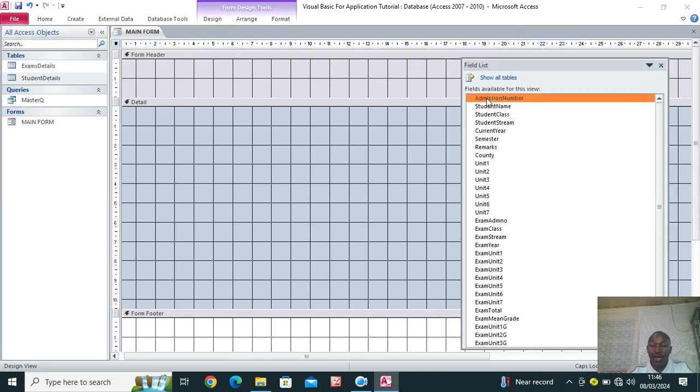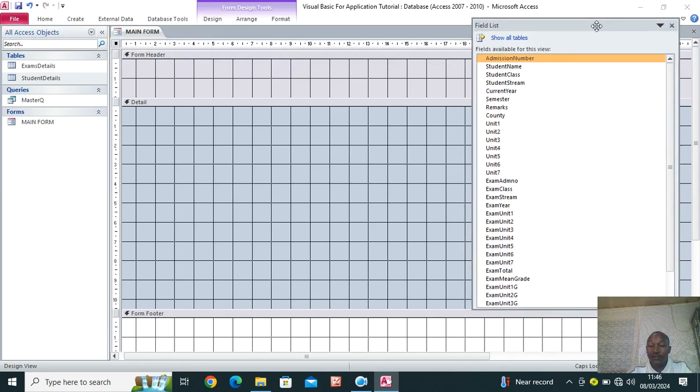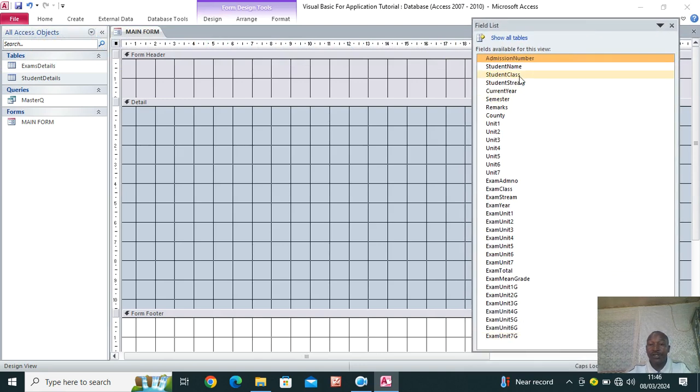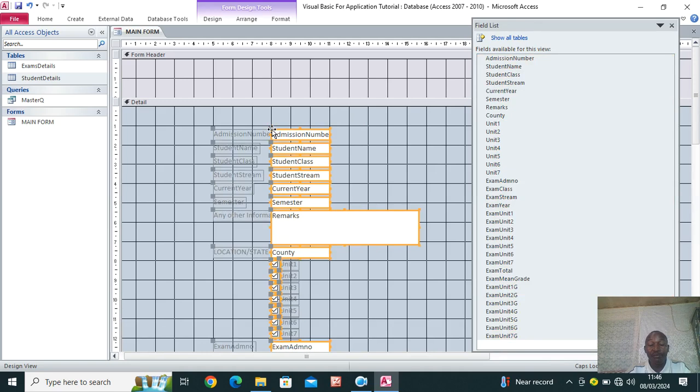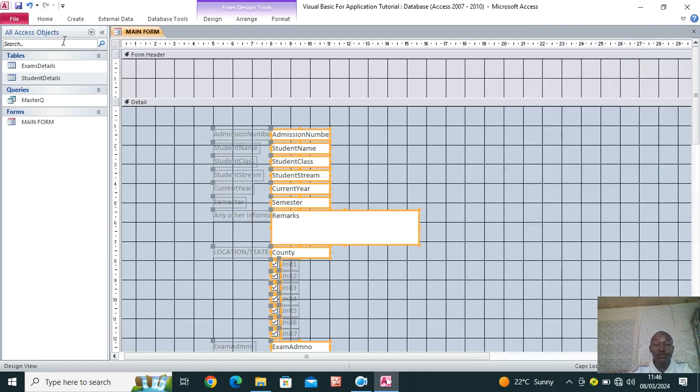Now you can click the first one. Make sure you can see all of them. Like for example here, I want to see all of them that way. So you click the first one, you hold the shift key on the keyboard and click the last one. You see all of them have been selected. You now drag and drop them across from the field list. You see now I have been in a position to bring all the fields here.